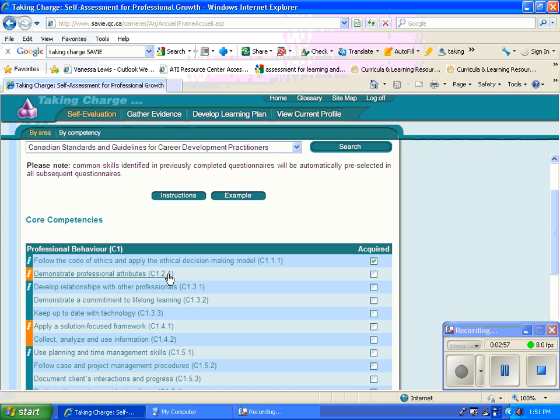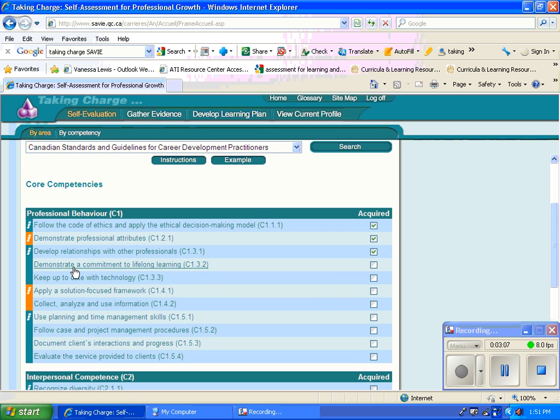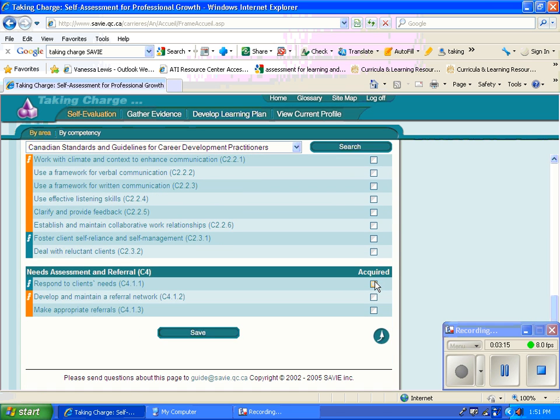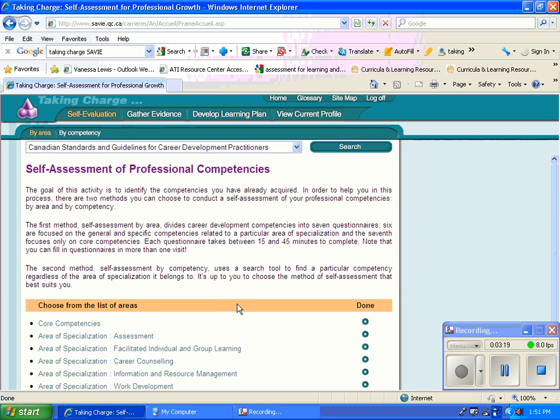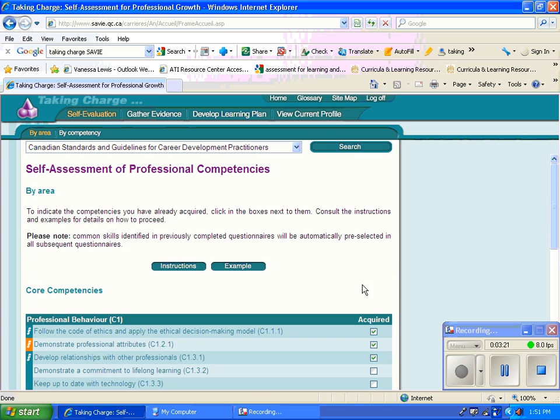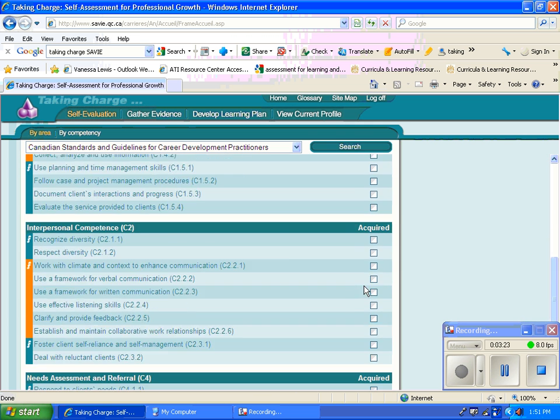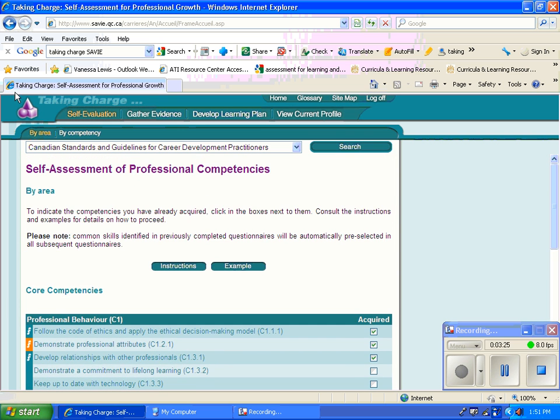Demonstrate professional attributes. Again, if you need more information, you can look it up. Otherwise, click whether you have it or not. Relationships with professionals. Maybe I don't feel I have a commitment to lifelong learning, or maybe I don't feel that I'm up to date with technology, whatever. You could just work through the list and save it when you are finished. And what that will do is as you go back in, it will just save anything that you have chosen.